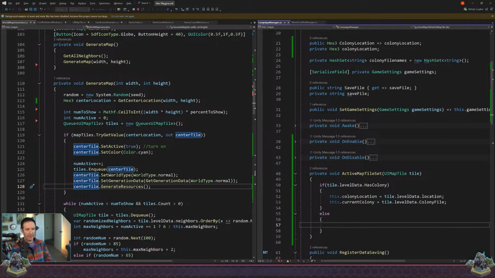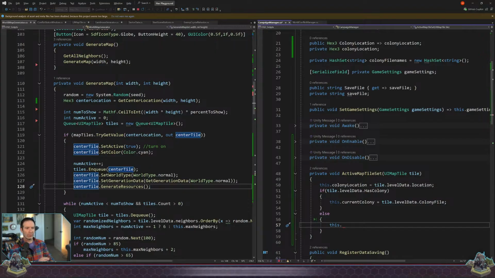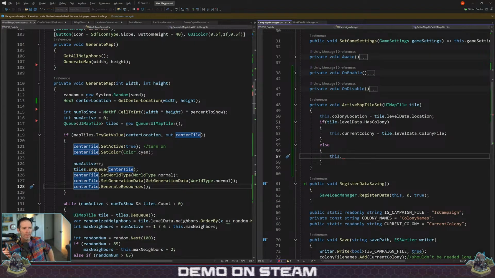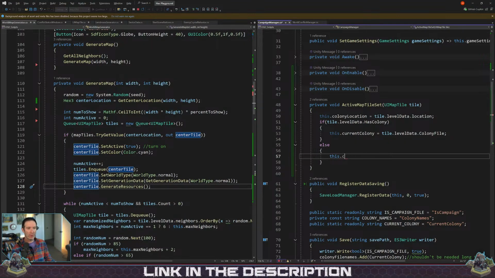All right, so otherwise, we're still going to say, actually, so this can happen, that can happen regardless of whether we have a colony or not. Now, if we don't have a colony, we need to get a colony name. So what we're going to do is this colony, current colony, we're going to give it a new name.